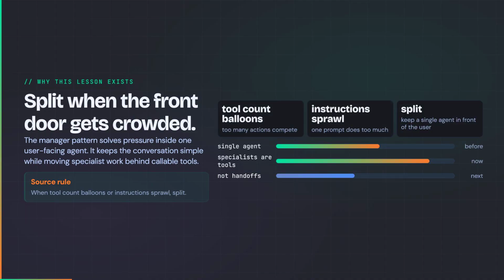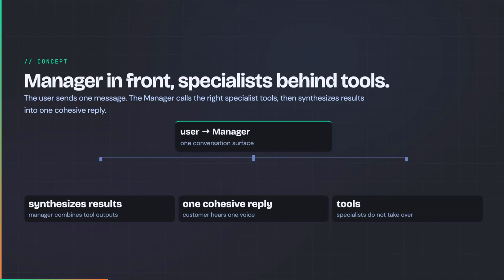The agent starts carrying refund policy, shipping language, product details, and escalation rules in one crowded instruction set. The fix is to split responsibility while keeping a single agent in front of the user. Specialists do work as tools, not as handoffs. Think of this as a service desk. The customer speaks to one desk, while the desk consults different back-office experts.